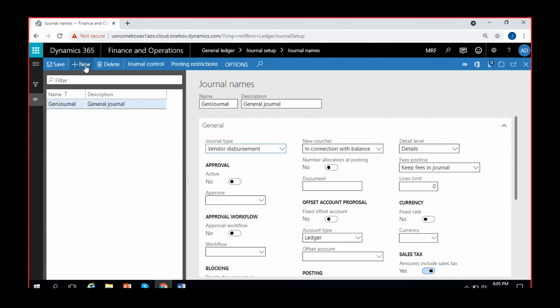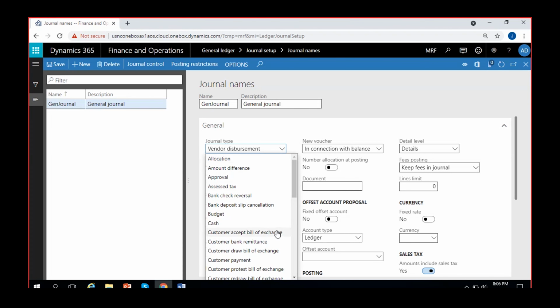So we can create one more journal called vendor payment journal, and we'll select the journal type as Vendor disbursement. For customer payment, in the same way we'll create a new journal as customer payments, and we'll select the journal type as Customer payment, the one I showed you previously. And the same way for different actions, for different menus, we have these journals.